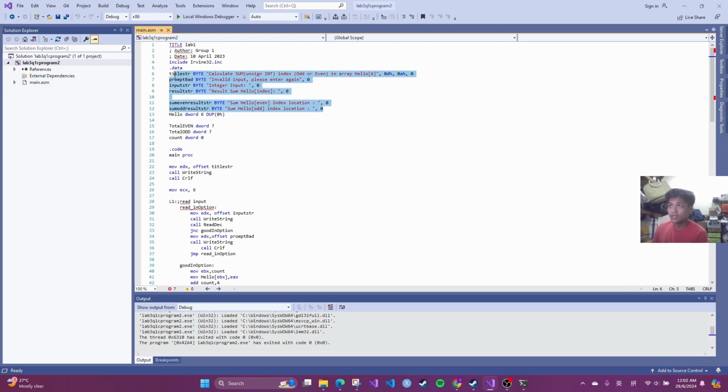So I'm going to explain about the lab 3 part 1c program 2. First we initialize all the strings we need, and then we initialize an array called hello in DWORD size, and it has 6 elements in it, and all of those elements we initialize with value 0. Next is the variable called total even in DWORD size. We didn't initialize it with any specific value. This is used to store the sum of the elements in the hello array with even index, like hello 0, hello 2, hello 4.